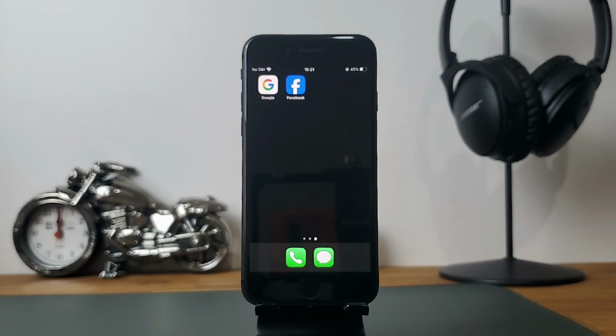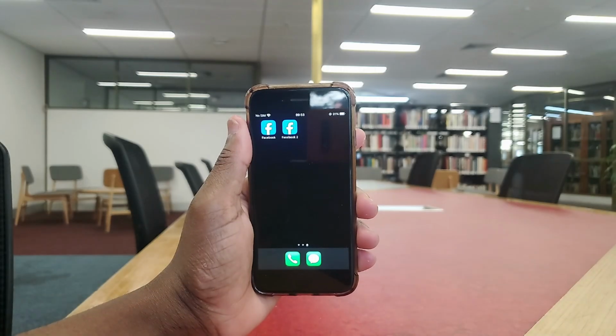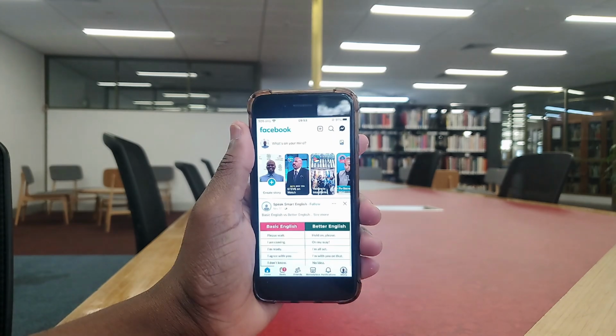Well everyone, this is how you can install and use two Facebook accounts on your iPhone or any iOS device.